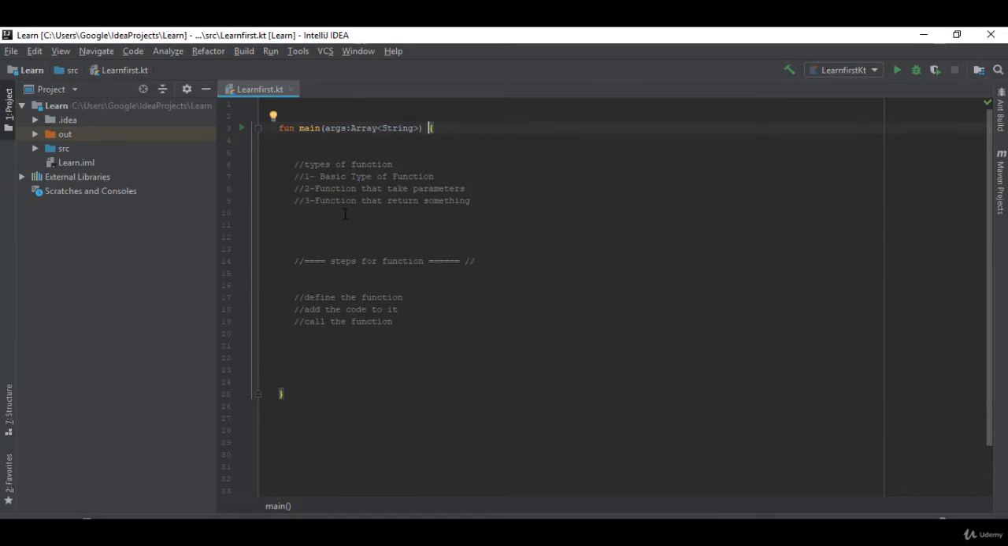Now, here we have the types of function, and we have the steps of function. These steps will work with any type of function. So first of all, let's go ahead and talk about the steps, then we are going to go back to the types. First of all, we need to define a function, add some code to it, and then call the function.